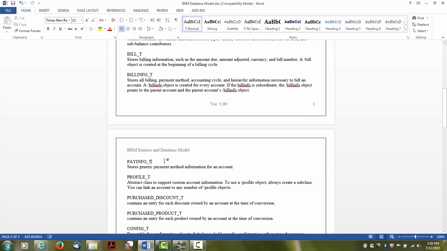Pay info is another object where, as the name suggests, it's about payment information of the customer, like what is the underlying payment method, whether it's a credit card, debit card, or invoice kind of payment method.